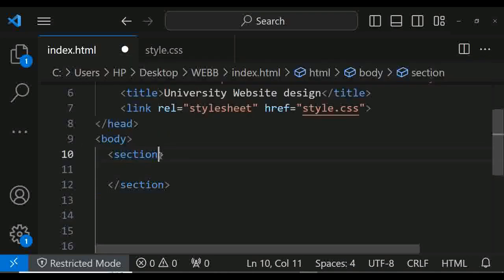So for this section, I want to give this section a class name. Okay, class. Click on enter. So what will be the class? What is the name of the class that I want to give this section? So this class is under a section. So what will be the class name? Okay, so I want to give it header because we are dealing with header. So the name of this class is header.